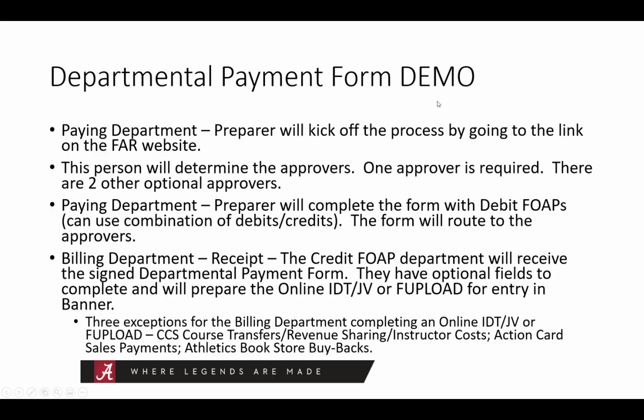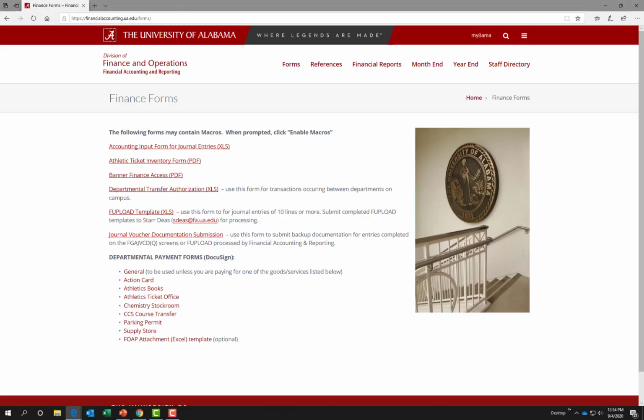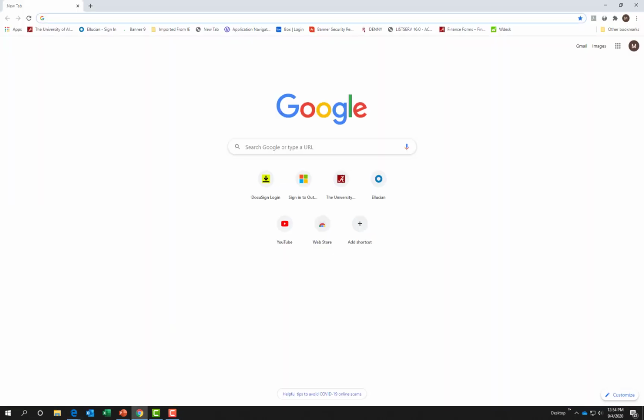So let's take a look at the new departmental payment form. It will start with the paying department preparer that's going to kick off the process by going to that link on the Financial Accounting and Reporting website and clicking on it. For our purposes, I will use the test version.